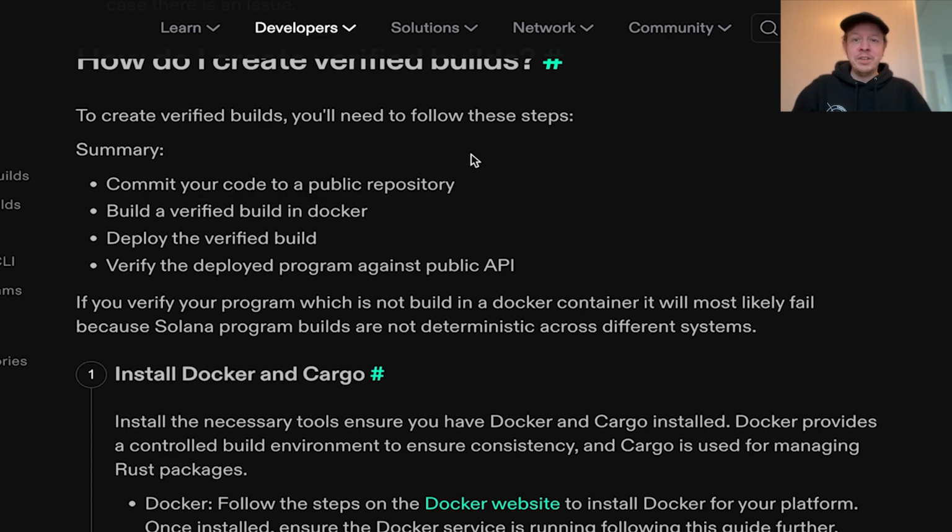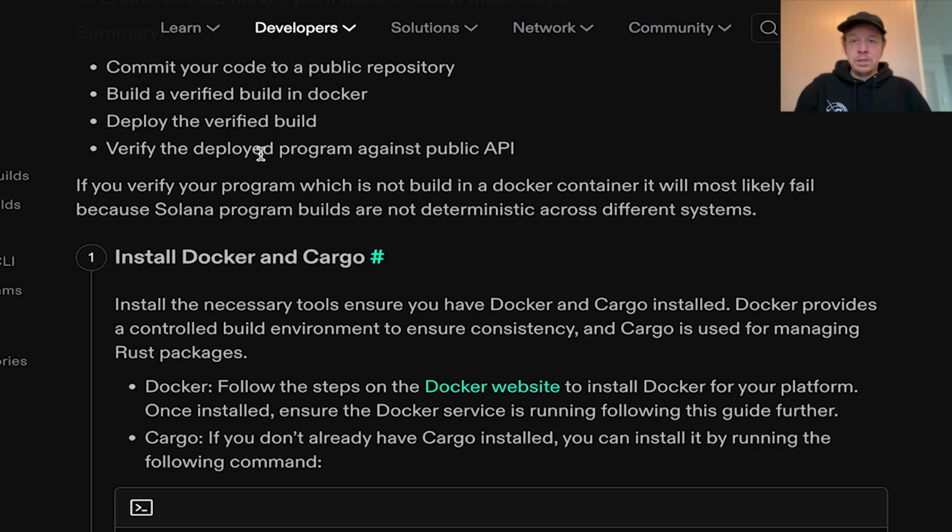So first of all, you need to, of course, deploy your source code to a public repository, because it needs to be open source so that other people can verify it. Then you need to build it in a Docker container. Then we need to deploy it. And then we need to verify it. So now let's go to the second step, building the program.